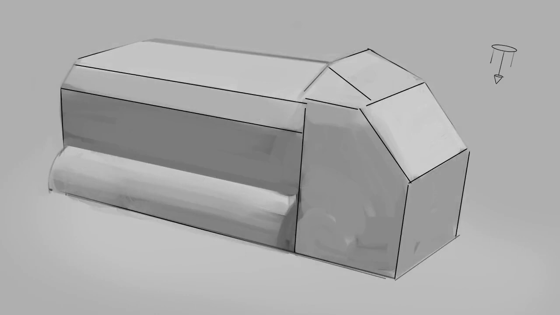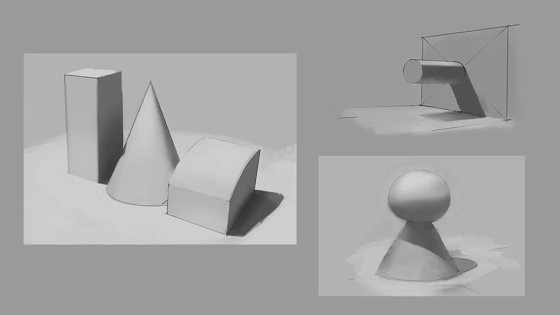But that starting point is only efficient if you're totally comfortable painting these primitive shapes. And that's not something that just sort of happens automatically. What you need to do is practice.